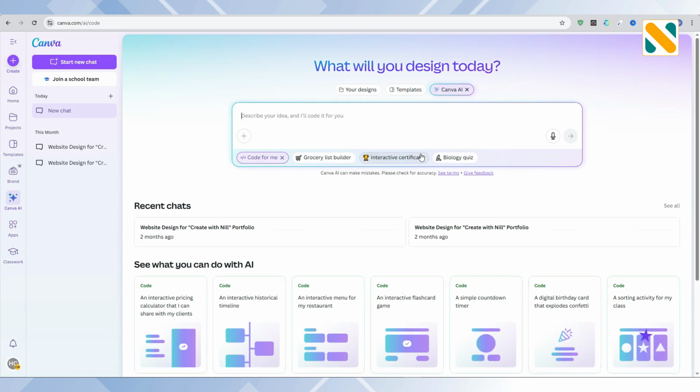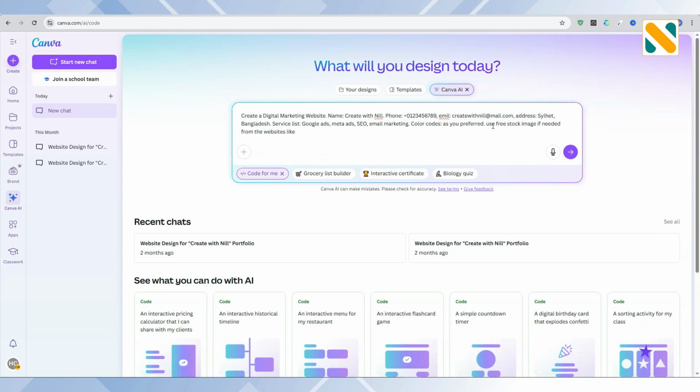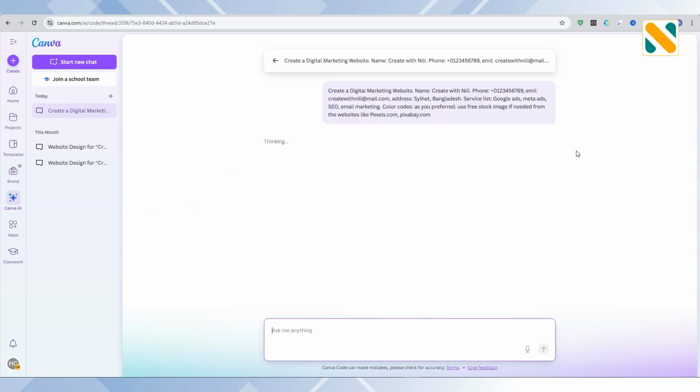Select Code for me. I am giving a prompt for making a digital marketing website with a few services. You will provide as much information as possible according to your business. I'm just providing simple information to teach you the concept of making a site. After putting all the information, click on this arrow button and wait a few moments.